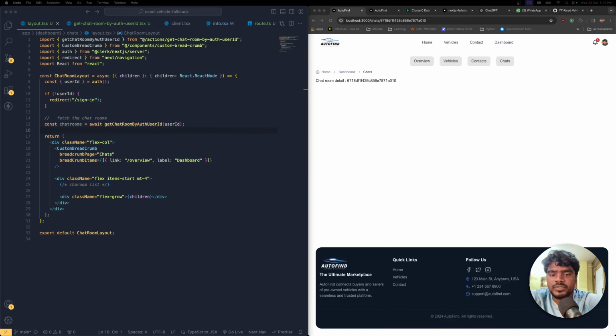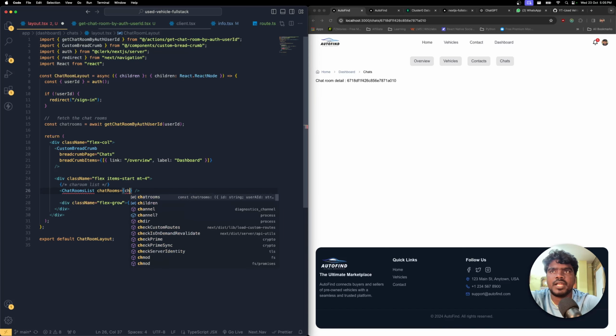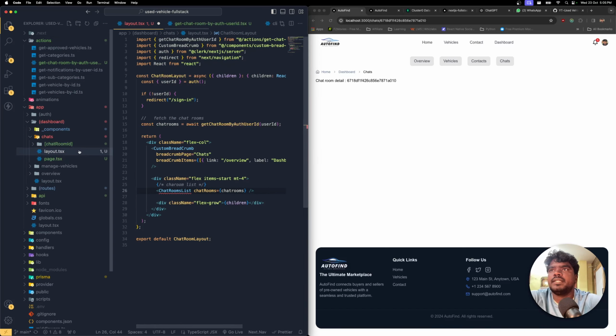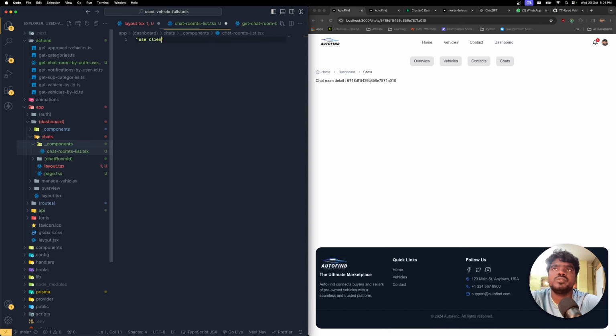Okay, now what I need to do is create a new component over here for chat rooms list, which is going to get the chat rooms itself, and I need to supply that chat rooms to it. So let us go ahead and create that. Here I'm going to create a new folder called underscore components, and inside this underscore components I'm going to create chatRoomsList.tsx, and here let me keep it as use client, and let me keep it as the RAFC. Let's say ChatRoomsList.